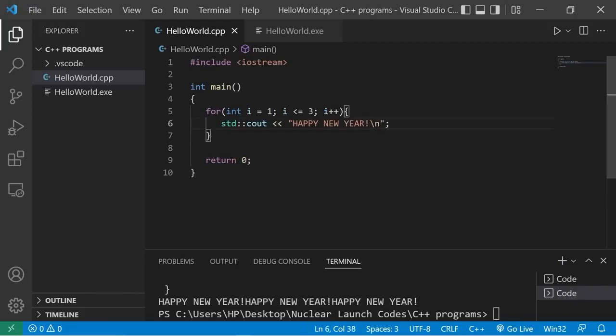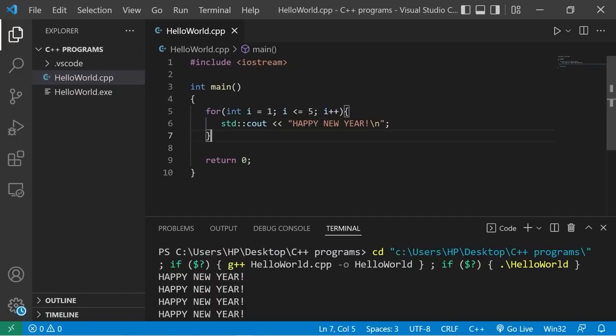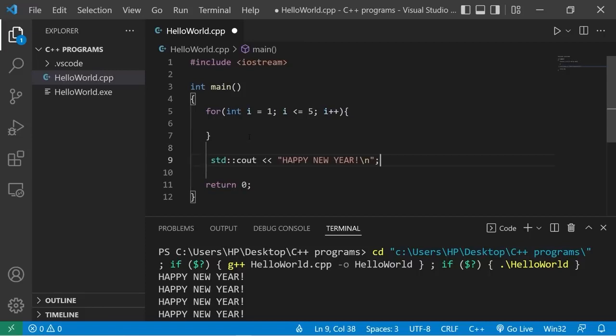Now let's try this 5 times. We'll begin i at 1. We'll continue this as long as i is less than or equal to 5. Okay, 1, 2, 3, 4, 5. And that's it. This time, let's count up to 10, then display Happy New Year once we exit out of the for loop. I'll move this line to outside of the for loop.